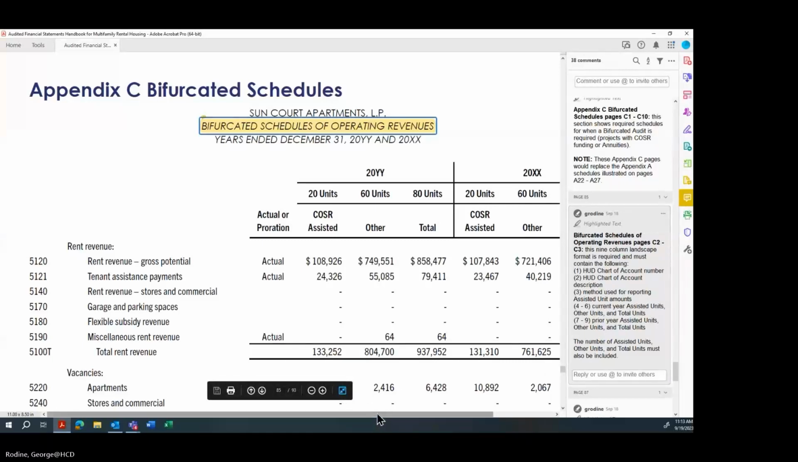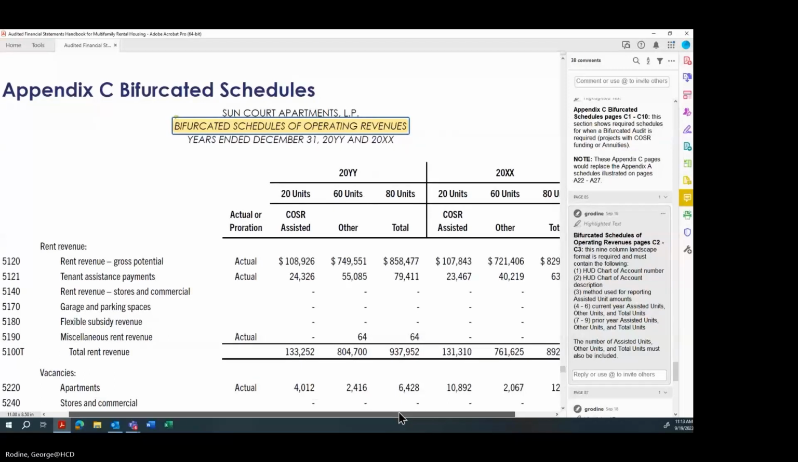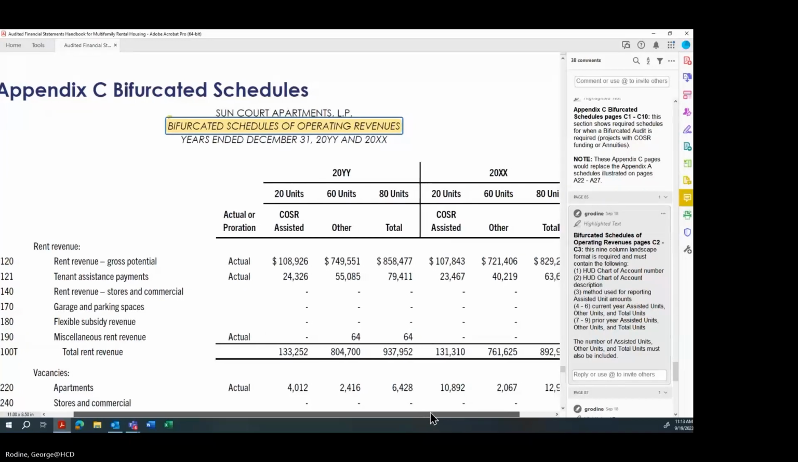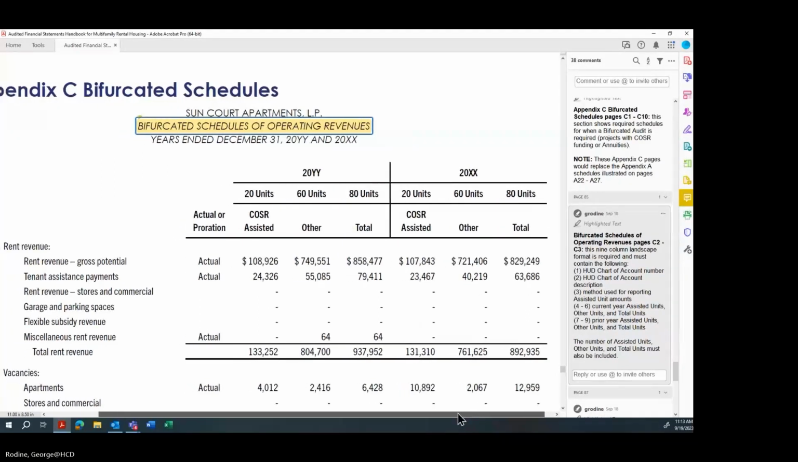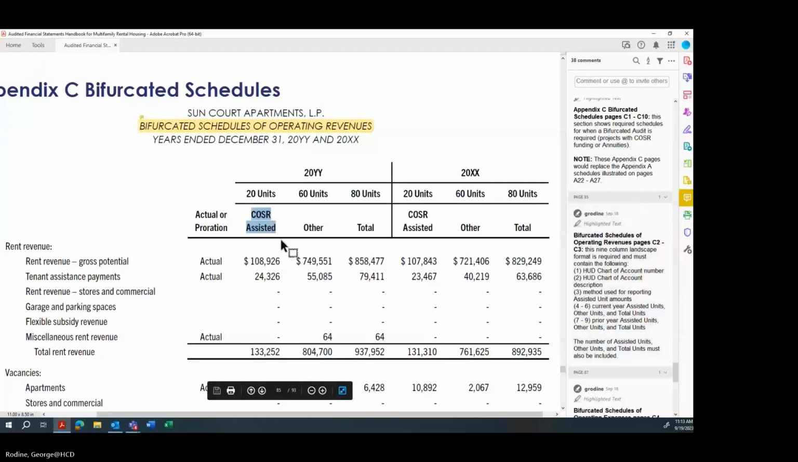The 7 columns that is the new format that needs to be presented: column 1 here is actual or proration, and columns 2, 3, 4 is for 20YY, and the next 3 columns are for the year 20XX. What we've done is a column for the COSR assisted or annuity assisted units, the other units, meaning the non-COSR assisted units, and the grand total.